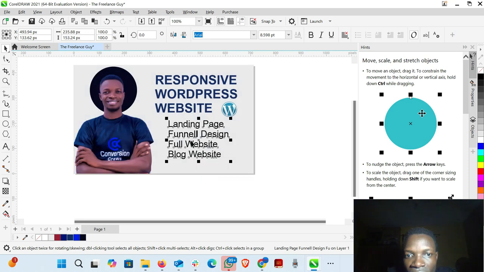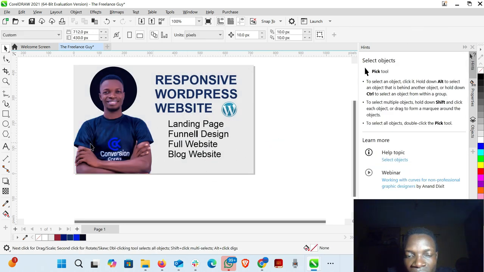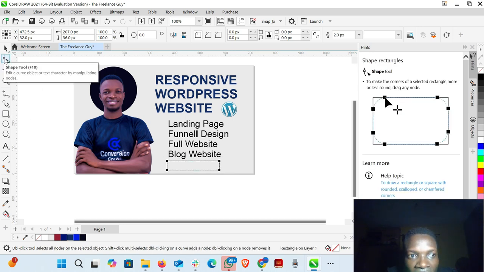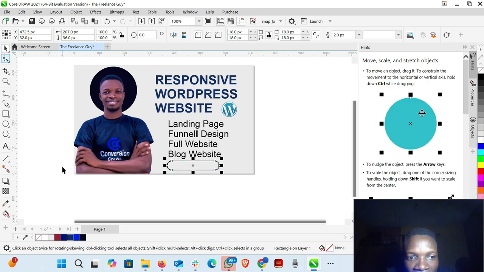So the next thing now that I'm going to be doing is to create a kind of call to action that I can say order now. So now on this rectangle that I drew, I'm going to be doing something magical. So I'll just click on this shape tool, then drag it, click on this edge, and then drag it so that it creates something like a call to action button for you. Then click on select button, then let me put something like this color, then I will remove the outline. None. This is perfect.